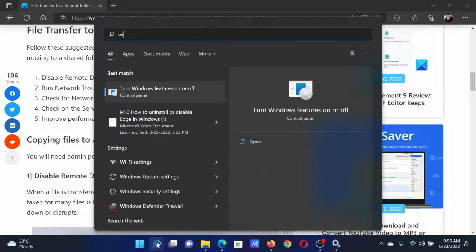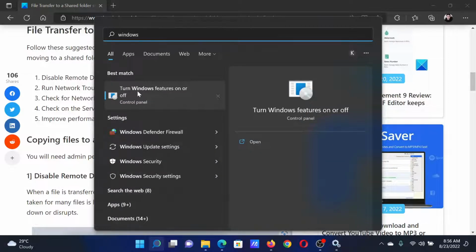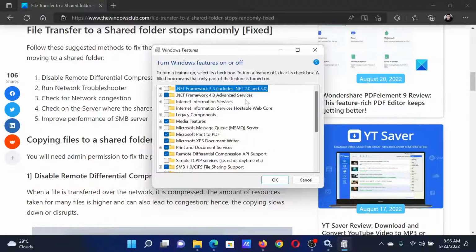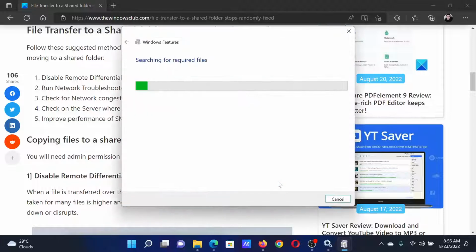Search for Windows features in the Windows search bar and click on this option to turn Windows features on or off. Then scroll down to this option which reads as Remote Differential Compression API Support. Uncheck it and click on OK to save the settings. It will need a few minutes.